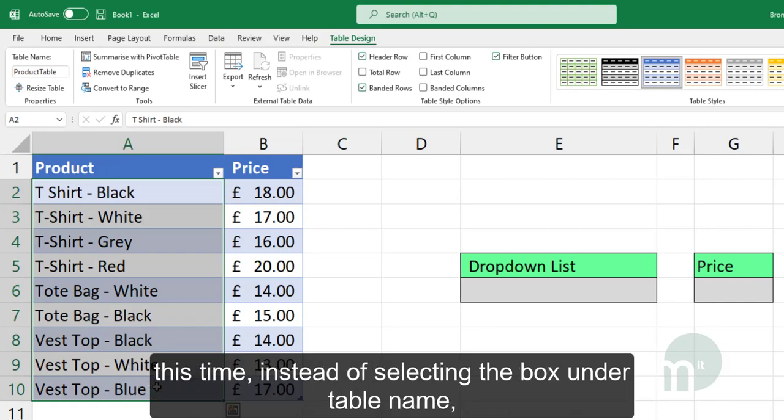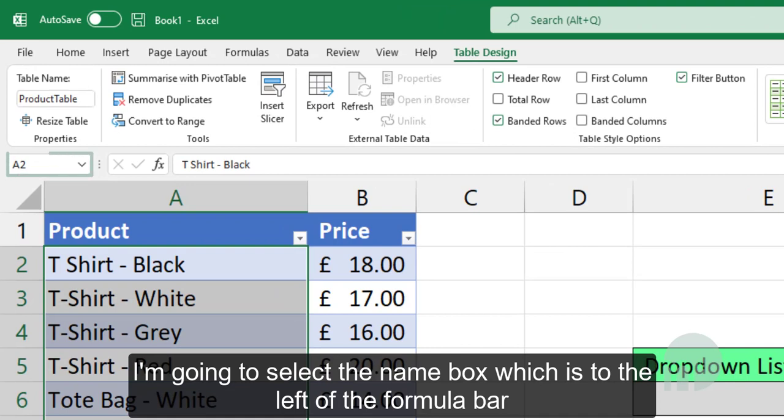I'm now going to highlight only the values under Product that I want to view in my drop-down. This time, instead of selecting the box under Table Name, I'm going to select the Name box, which is to the left of the formula bar.